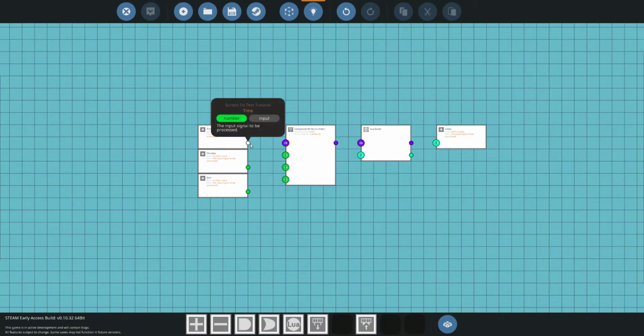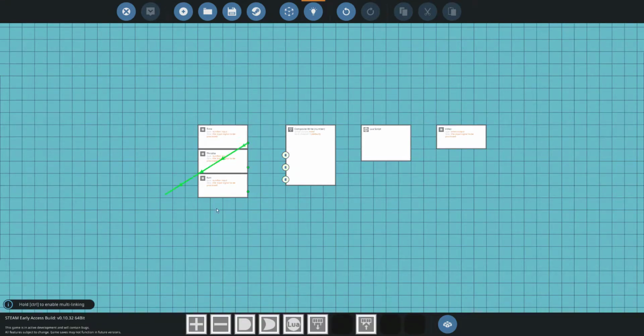So let's do this. Your time output is going to send to input 1. All right. Your throttle output is going to go to input 2, also known as channel 2.